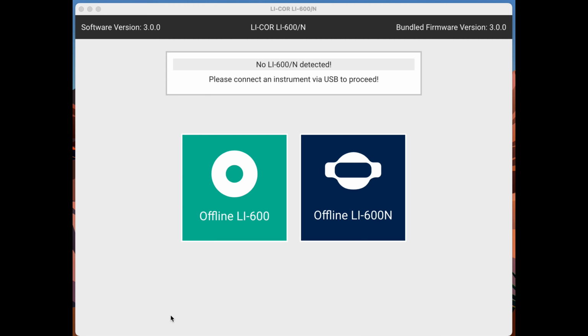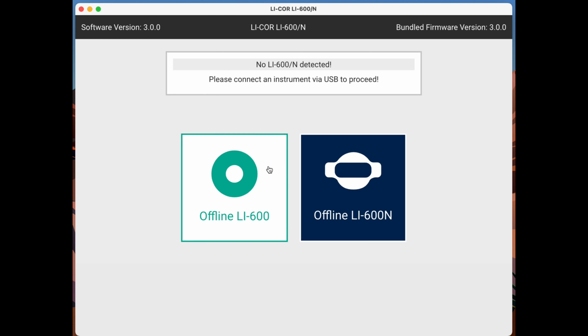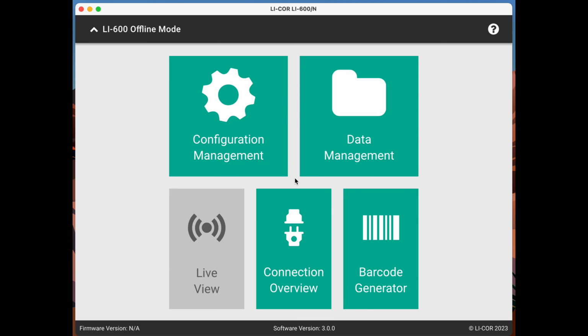So when you start the free LI-600 software that you've downloaded from the LI-COR website, it's going to come to this screen, which tells you your software version, your bundled firmware version, and allows you to go to offline mode for the LI-600 or the LI-600N. We're going to go to offline mode for the LI-600, so I'll click here. And it'll bring me to the main screen.